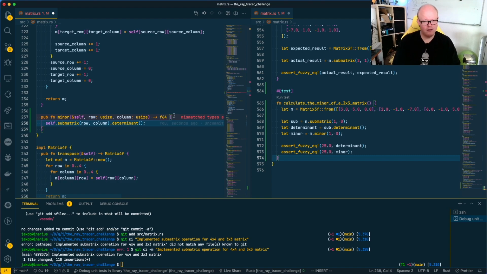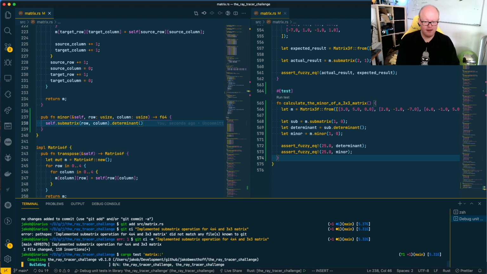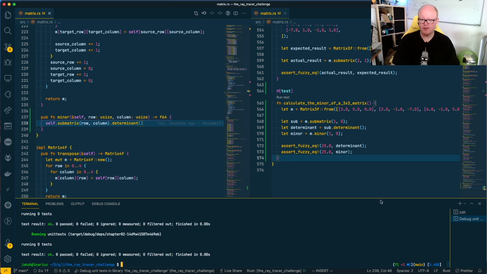And why the heck? Because I have a semicolon there. So, and now if we run this, cargo run no test matrix, let's see, it should work. Yeah, it works. So we have successfully calculated the minor of a 3x3 matrix.